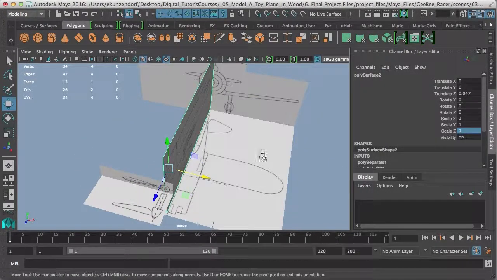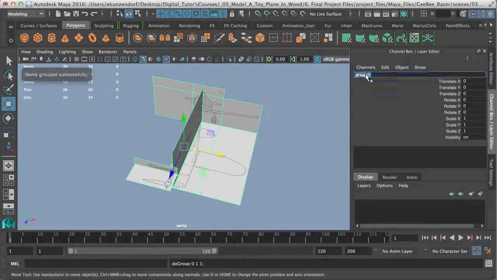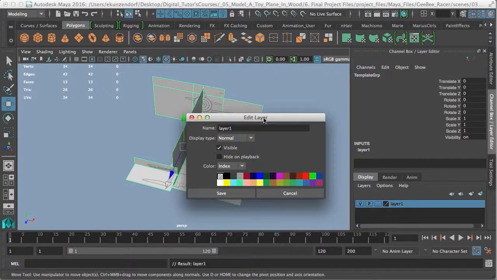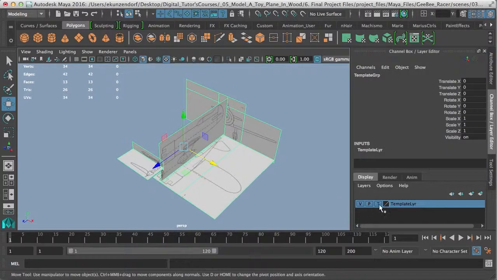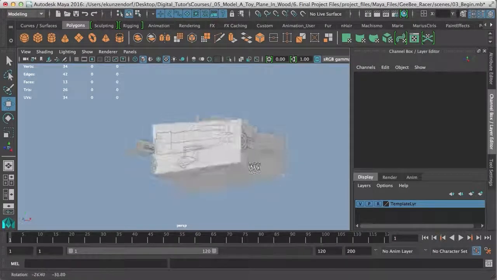So the last thing I'm going to do is group all of these. Press Command G, and I'll call it Template Group. And I will create a new layer with that group and call that layer Template Layer. And once we've done that, then we can reference it. And we're ready to begin modeling on the body, which we will do in the next lesson.